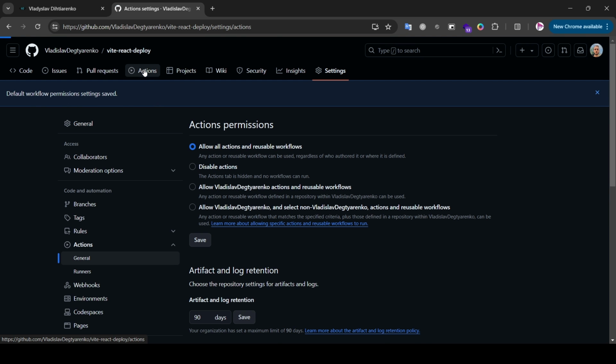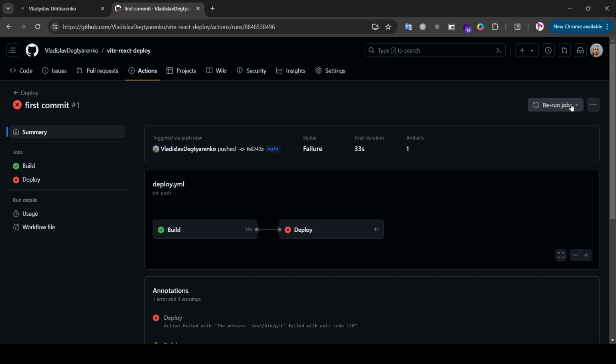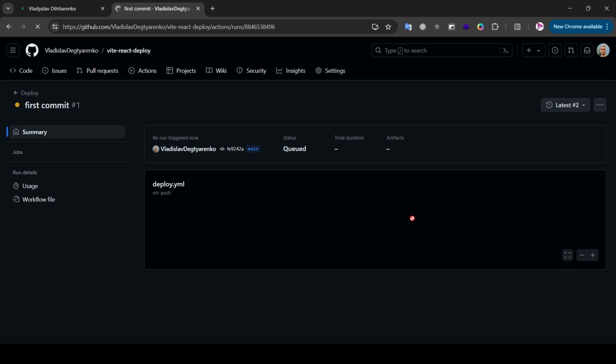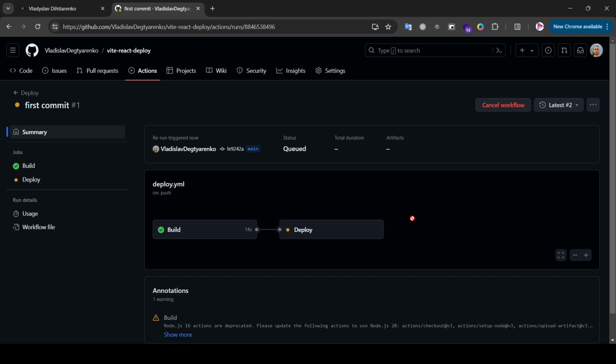Now open up actions, and you will see a failure deployment. Click on that. And here, choose re-run failed jobs. And wait a bit until it's finished.